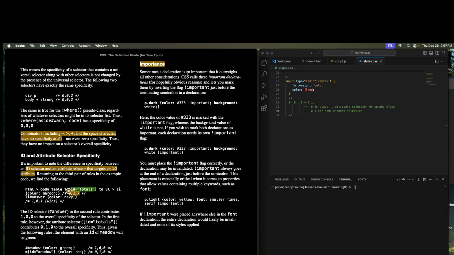Here the color value is marked with the !important flag because the background value of white is not. So if you wish to mark both declarations, you need !important on each. Now what does it do? You must place the !important flag correctly, otherwise the declaration will be invalid.